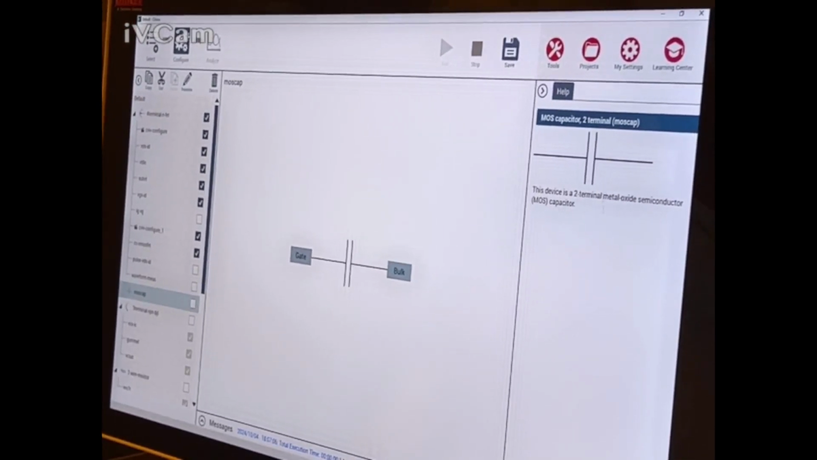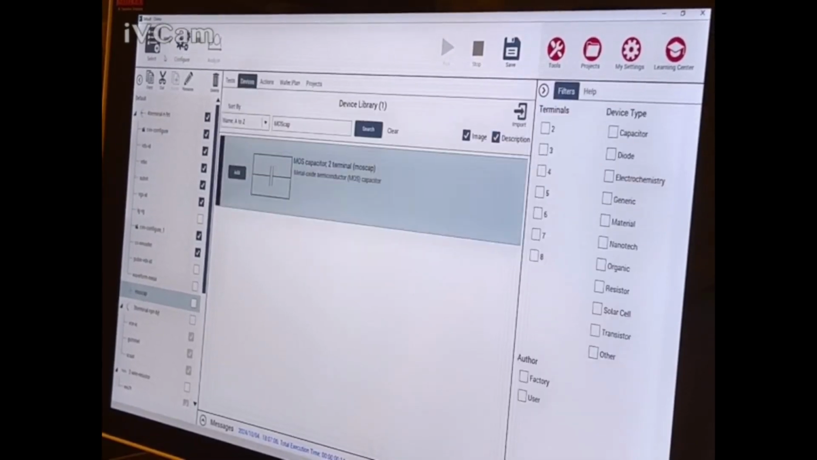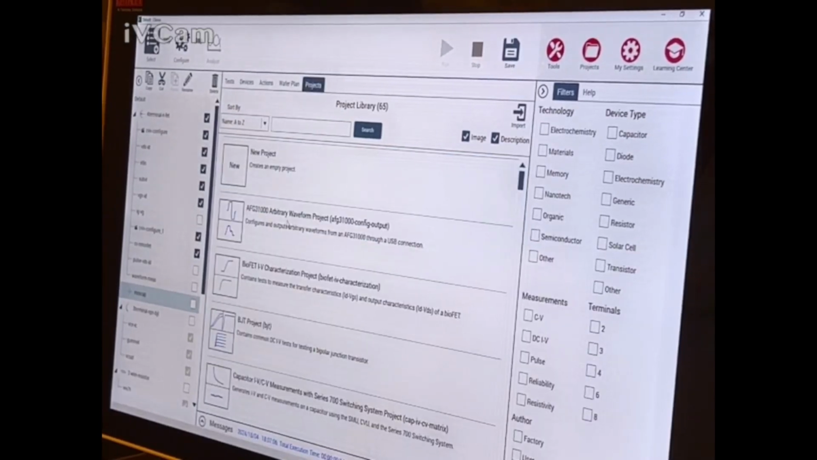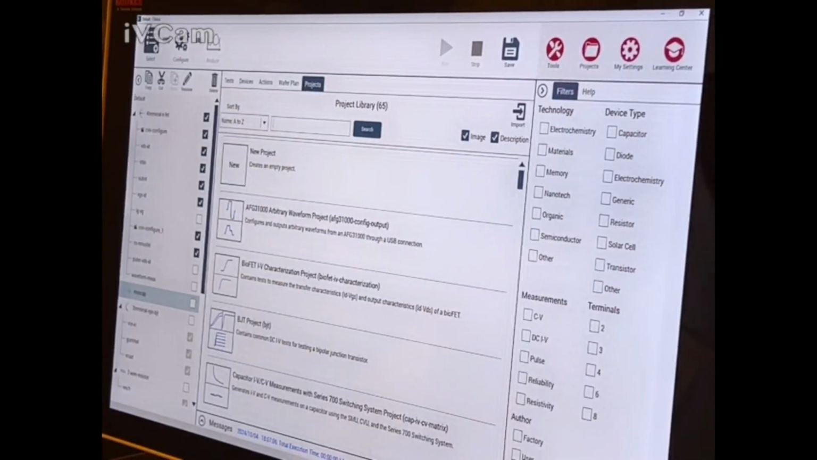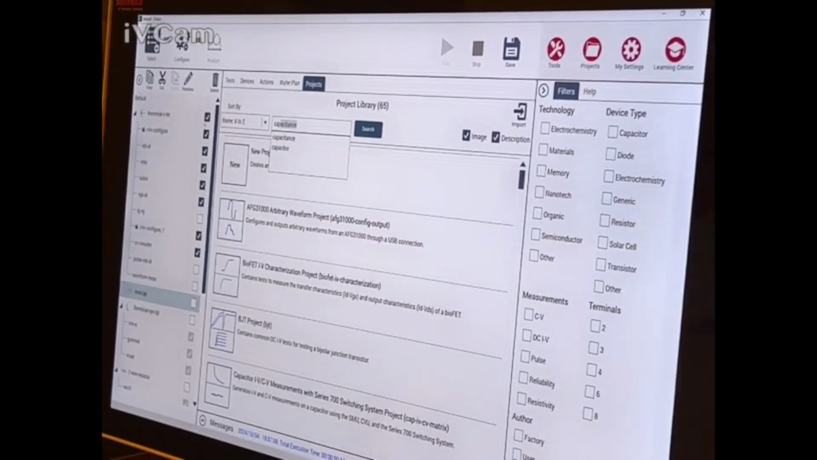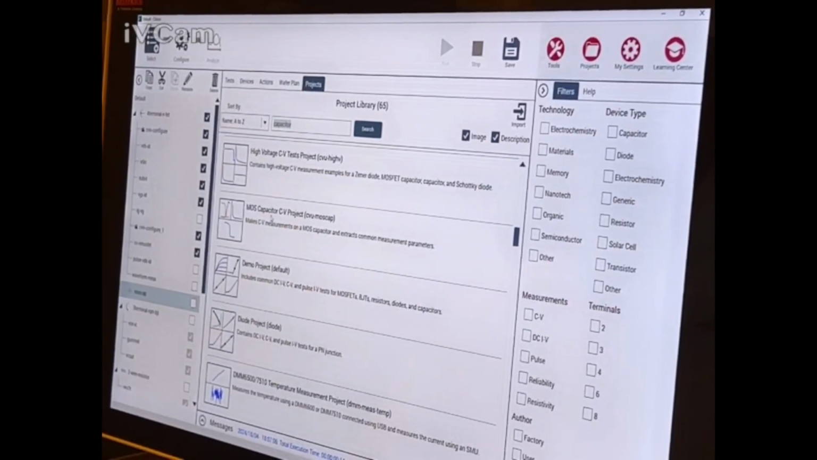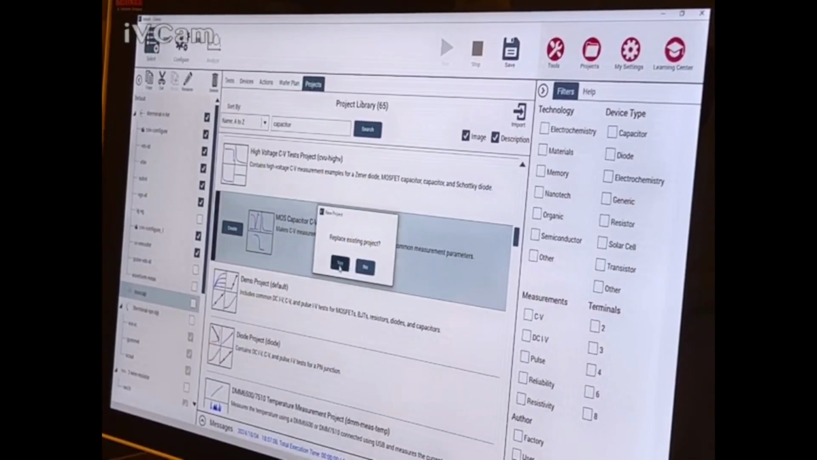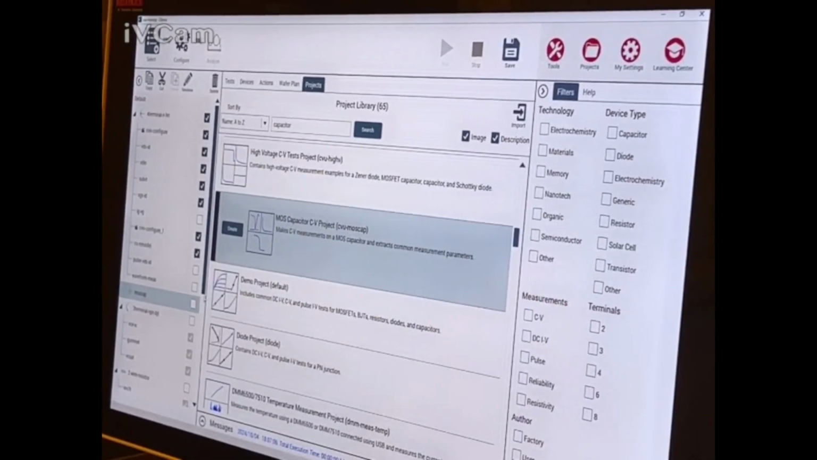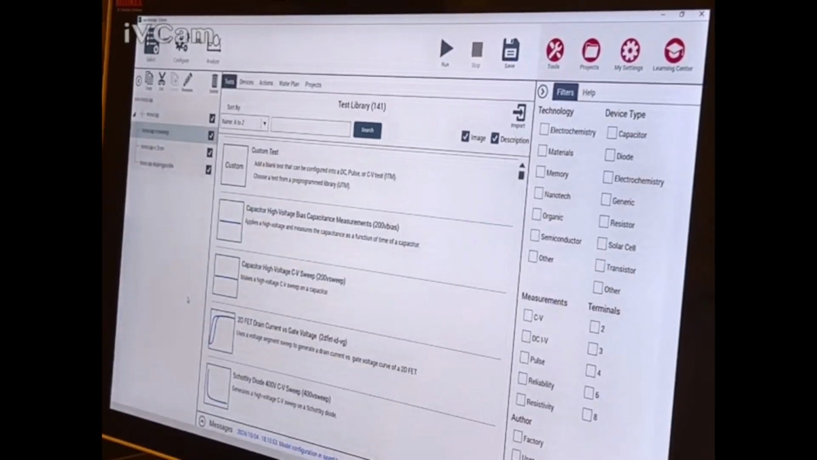There's nothing here, so this is not a good example. Let's see. Projects. I think there's a project for MOSCaps, or just caps in general. MOS capacitor, here it is. Create. Place the existing plan. That's going to wipe this out. There it is. So there's your CV sweep.